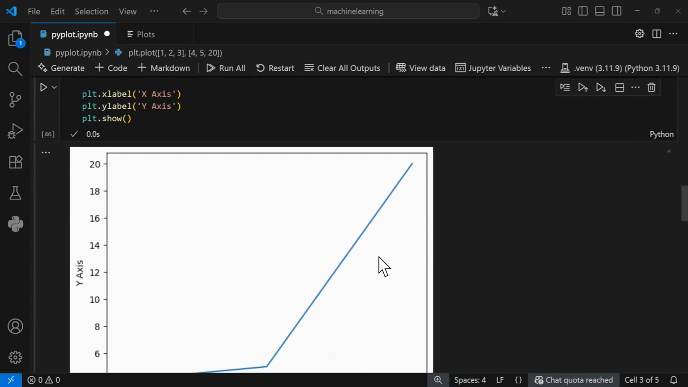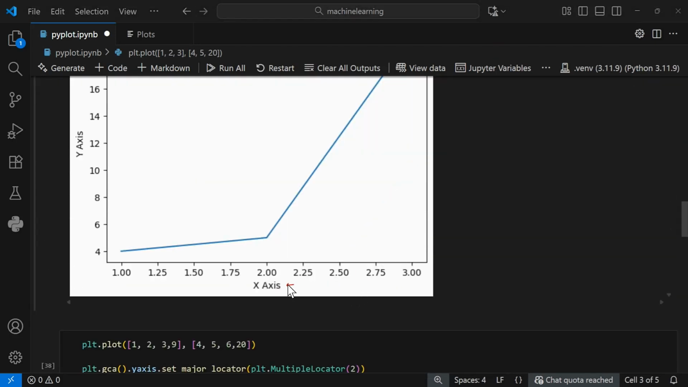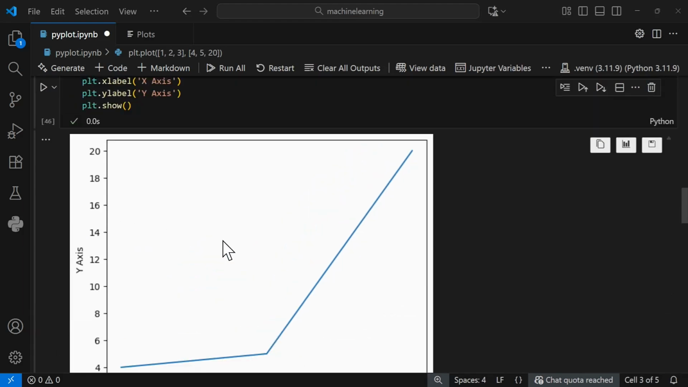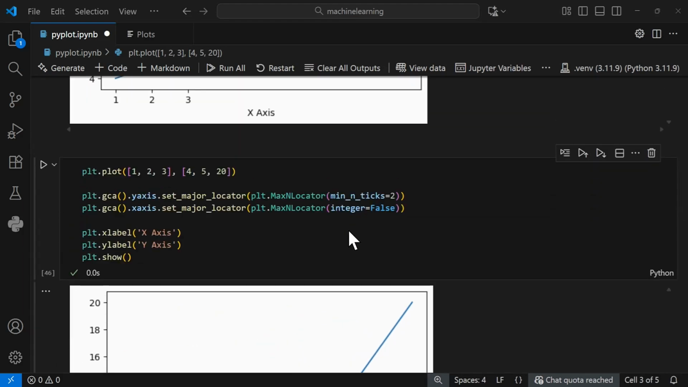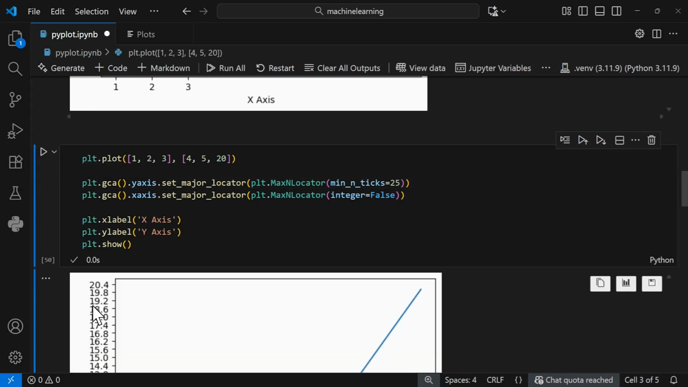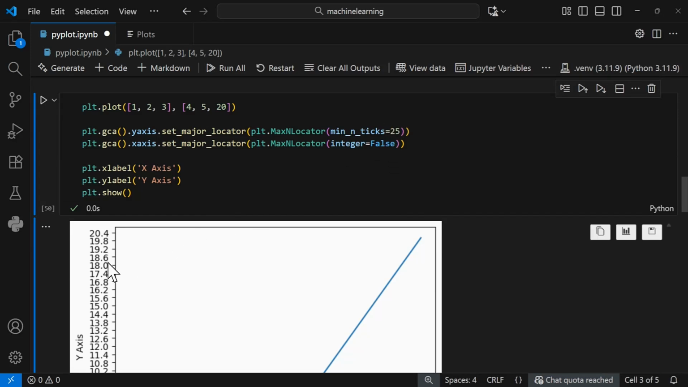So if we go down over here, you can see for the x-axis, we have integers set to false. So that means it is using decimals. Whereas for the other one, it's not. Now notice here, we didn't specify this parameter, it is actually optional. So over here, this is optional for you. But what you can do is set the minimum number of tick marks. Let's say you set that to 25, and if I were to run this, notice here that because it needs 25 tick marks, it has automatically added decimals in here.